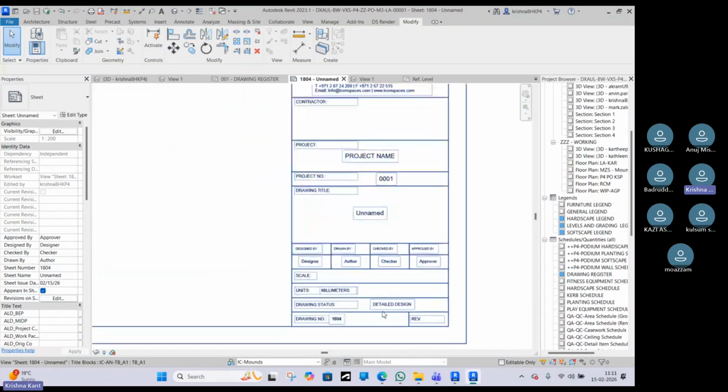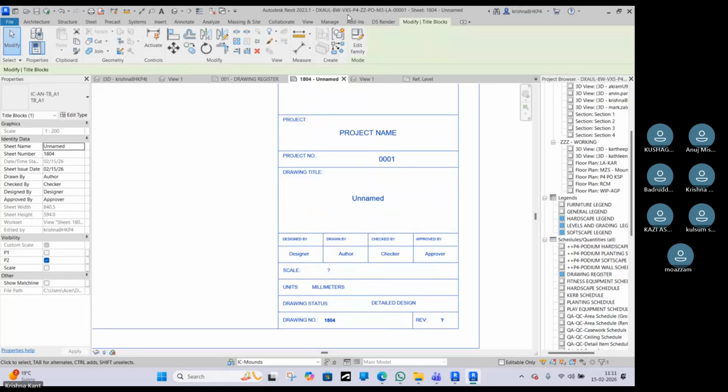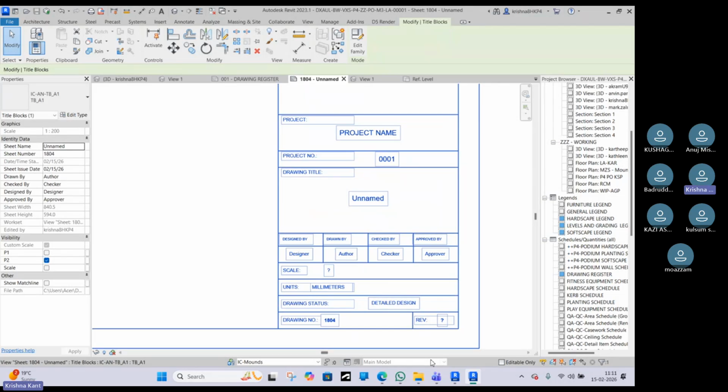Nomenclature means, like, for each project, the information is firstly... Your voice is not coming through. So basically, in the BEP, all the information will be shown, like this project will follow this information.